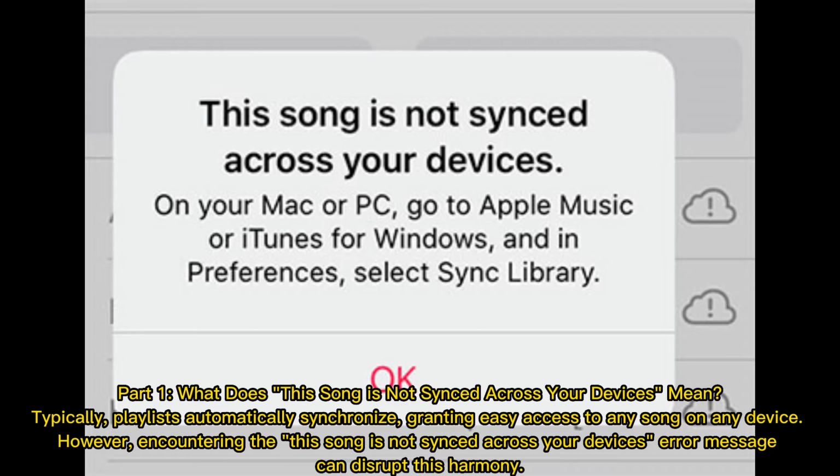Typically, playlists automatically synchronize, granting easy access to any song on any device. However, encountering the "this song is not synced across your devices" error message can disrupt this harmony.